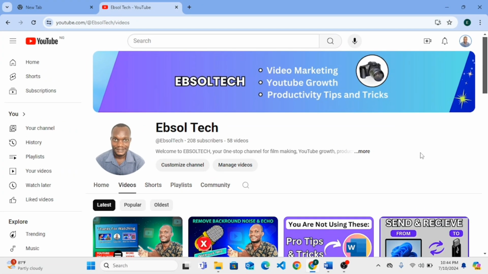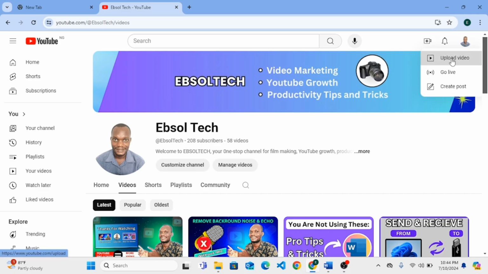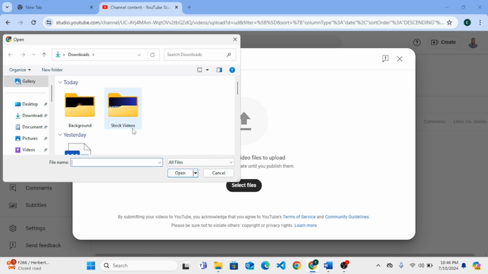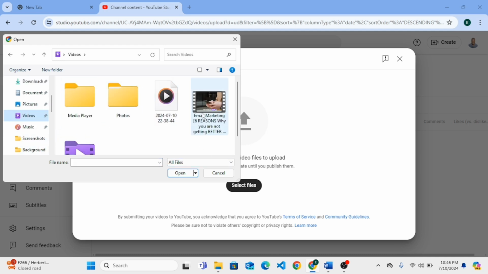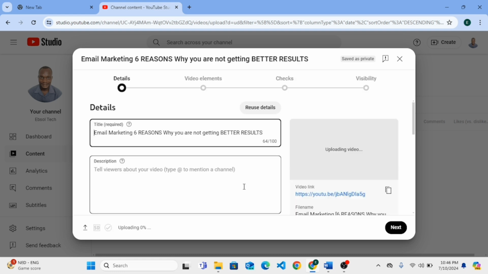Now you have to click on this icon in order to upload your video. Then click on upload video. Then click on select files so that you can select your file from the location where you saved it. Your own location might be different from mine. It all depends on where you save it. I have it saved under video, so I'm going to select it and click on open. As you can see, the upload has begun. So it has been uploaded.